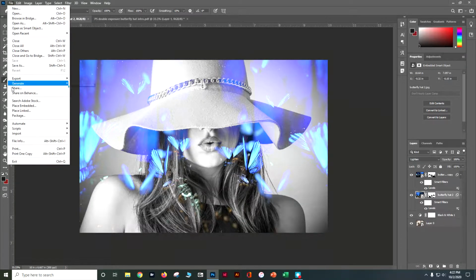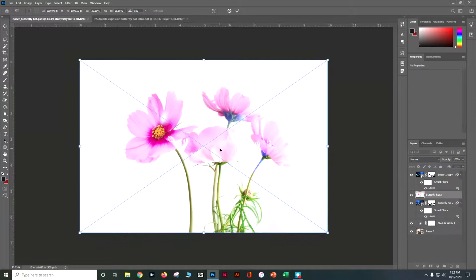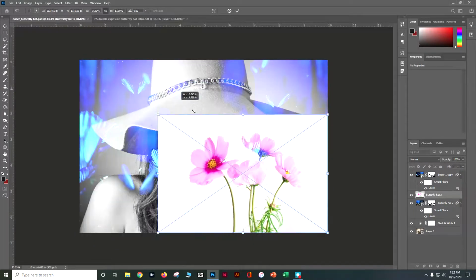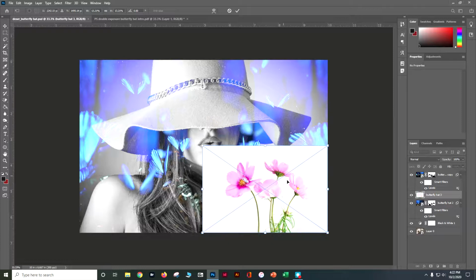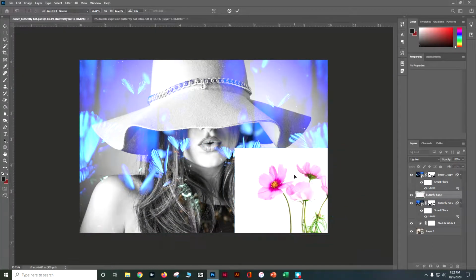So let's do a File, Place Embedded. Let's go ahead and grab that Butterfly Hat 3 and push Place. And it's coming in really, really big right now. I don't necessarily want it that way, so I hold Shift and bring it down. And maybe I just want to put these flowers kind of over in this corner over here. I'm going to hit Enter to place it. It's already come in as a smart object.